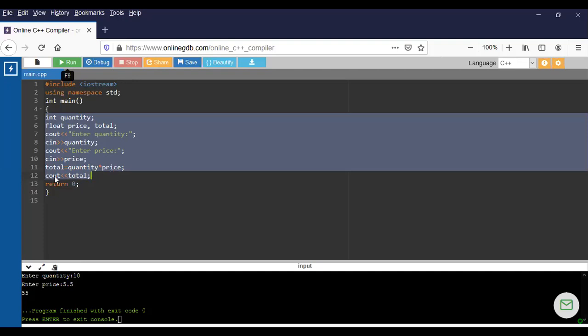Okay, then after the CR will be total. The program will calculate the total. The program will multiply the quantity and price. So this is a simple program for calculation of the total for buying a product.